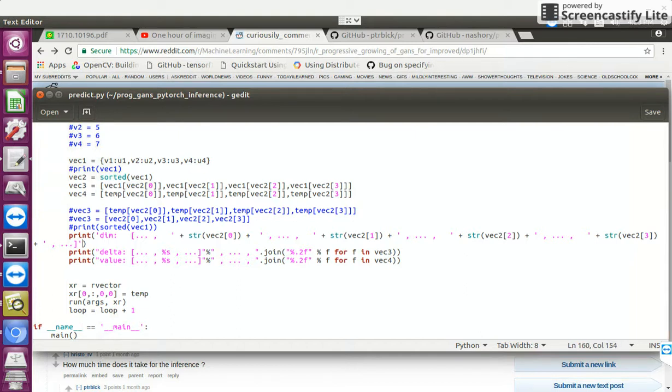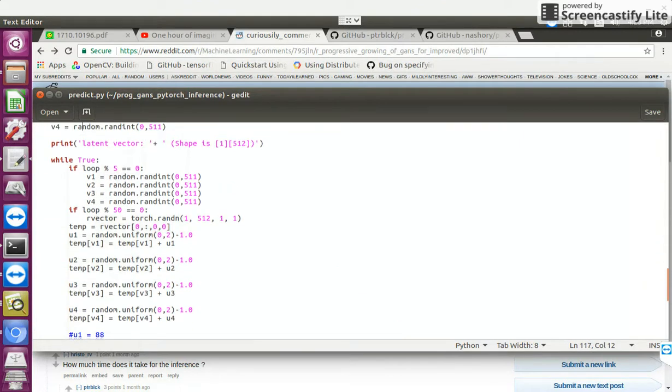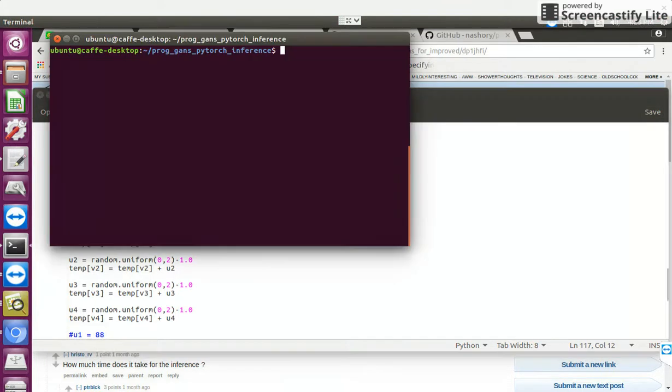So this code just shows what dimensions are currently being modified, the difference between the old location and then the resulting value. I think I'm using a uniform random number generator to actually make these, and then I'm also selecting the dimensions at random too. So let's go ahead and run it and see what happens.